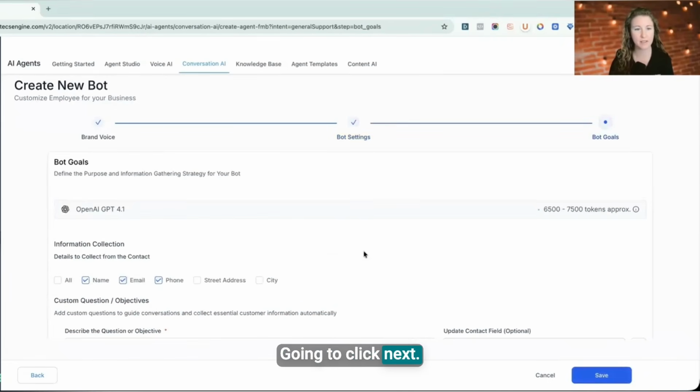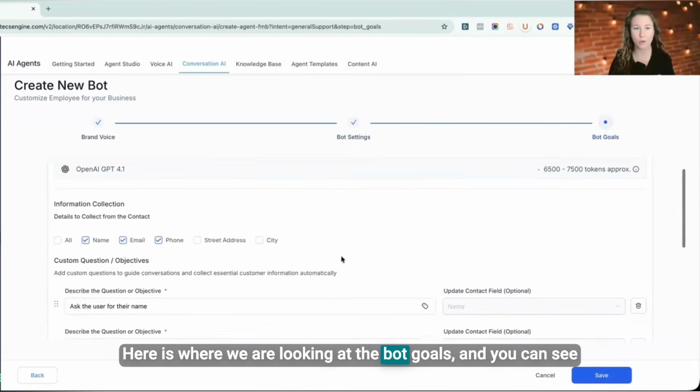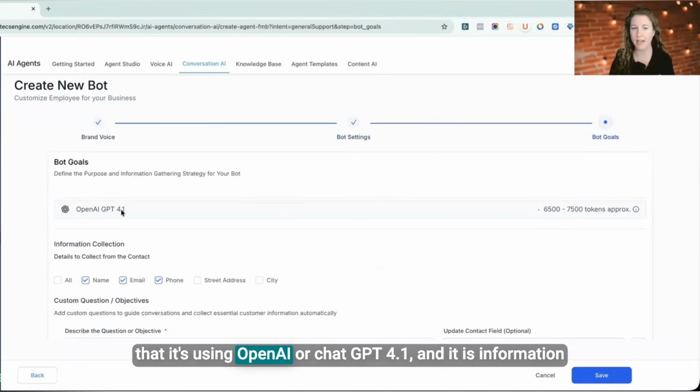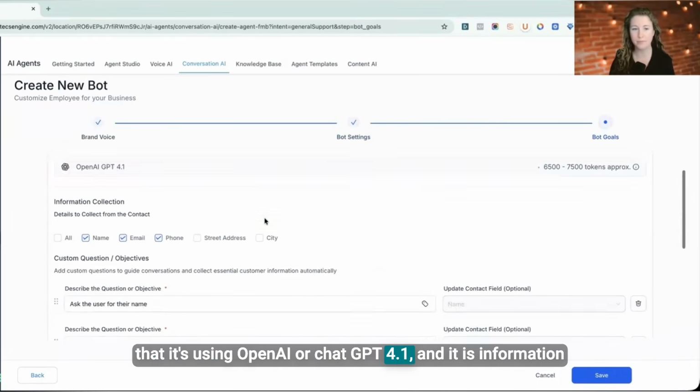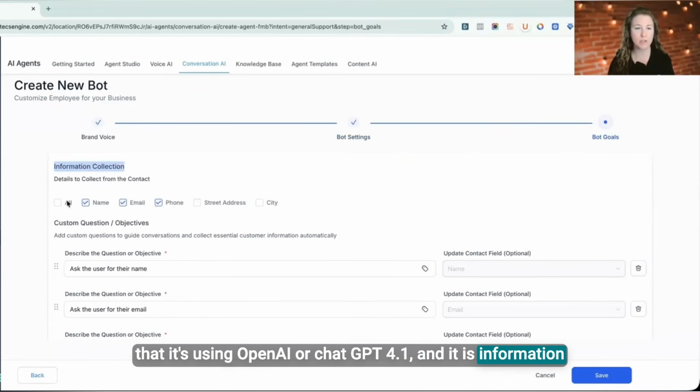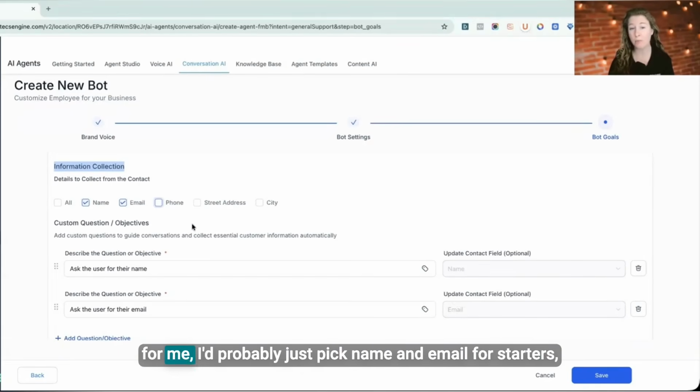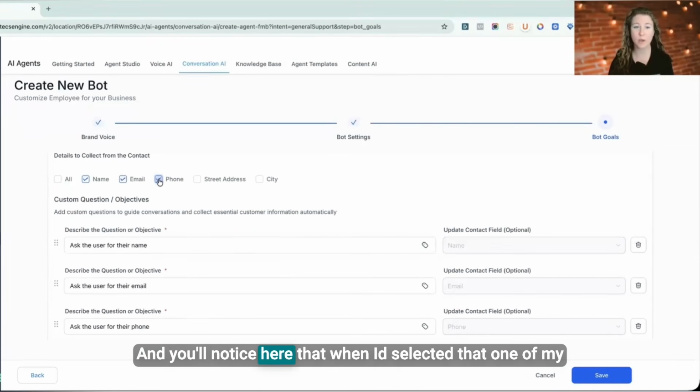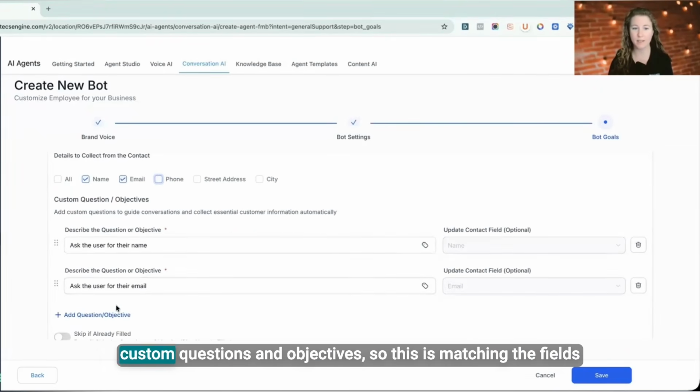Going to click next. Here is where we are looking at the bot goals, and you can see that it's using OpenAI or ChatGPT 4.1, and it is information it's going to collect: name, email, phone number. You can choose how much information you want here. For me, I'd probably just pick name and email for starters because that's the primary way we connect with our clients. And you'll notice here that when I deselected that, one of my custom questions and objectives, so this is matching the fields inside of your CRM to the information that's being collected.